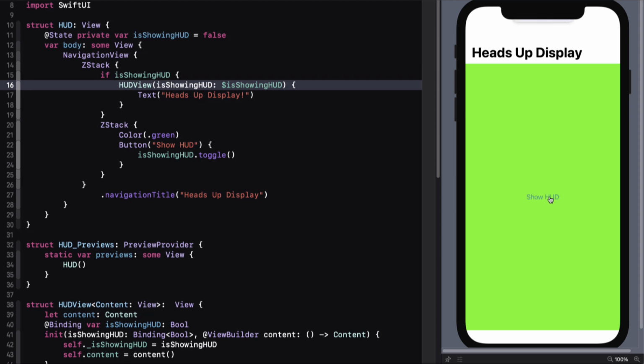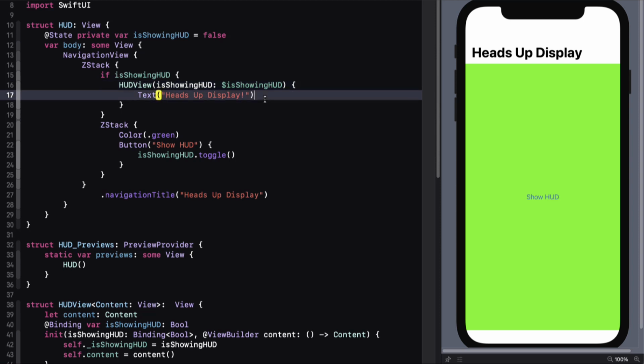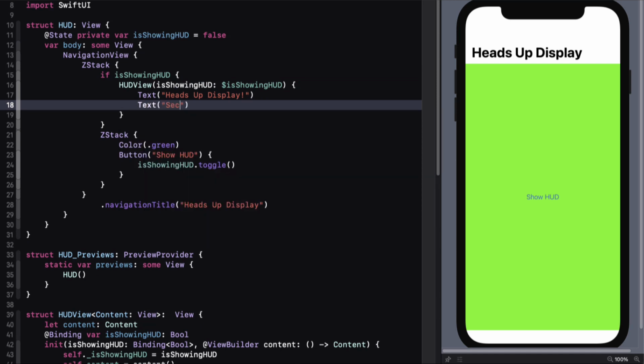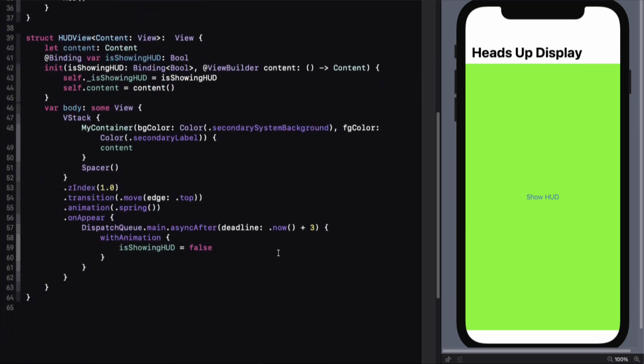Now remember that our HUD view is a view builder, which means that we can pass in more views to our HUD view to provide more information. For example, we could just add in another text view. Now I chose to use my container view within the HUD view ViewBuilder. So if you want to use this in your own project, you'd have to either add this HUD view to your MyContainerView file or create a second file for HUD view and include both.